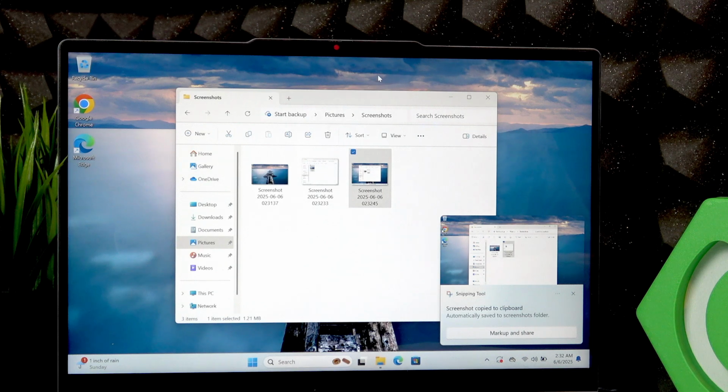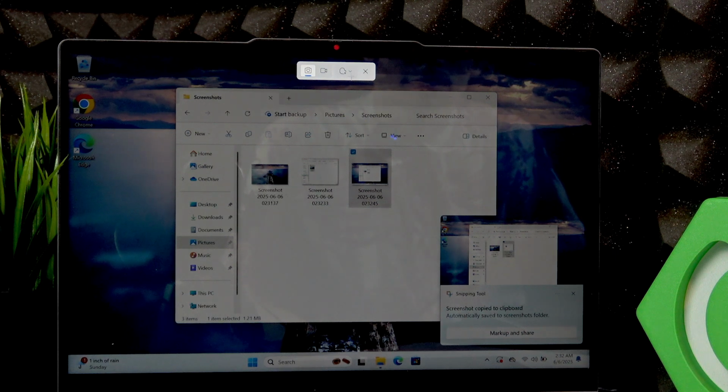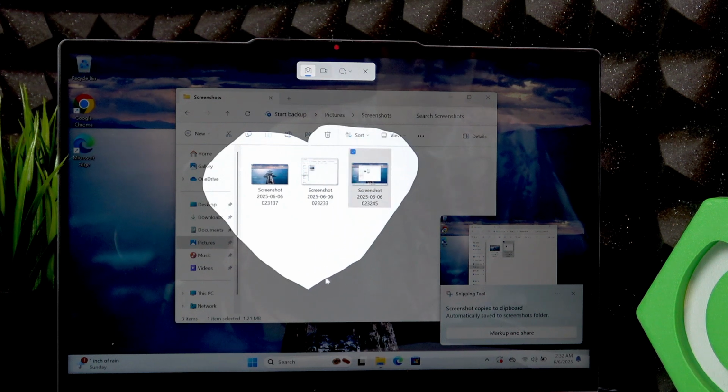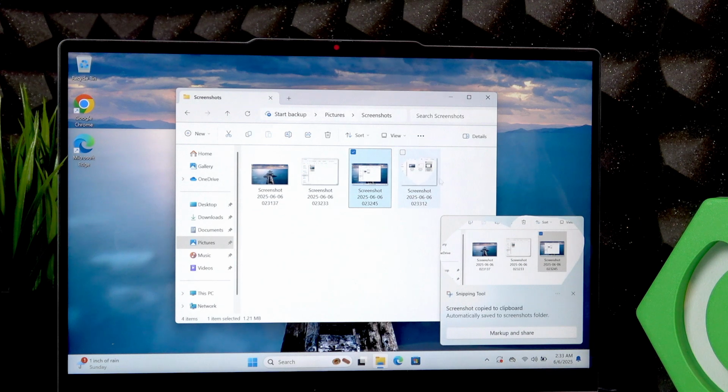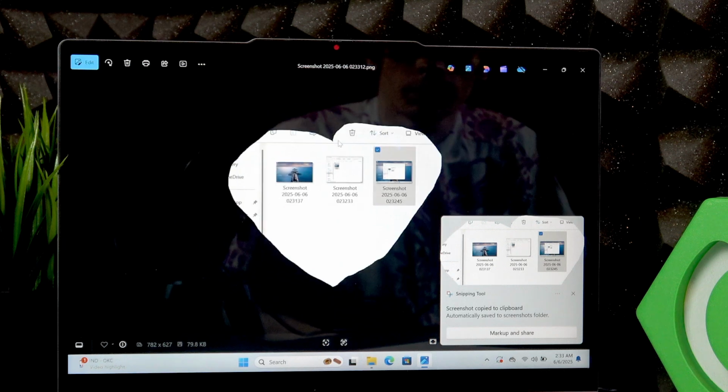And the last one is rectangular, or excuse me, the freeform screenshot, which works similarly to a rectangular, except you can take a screenshot of any shape that you like. Just draw the shape on your screen with the left key of your mouse, like this. And this way you will create a screenshot of any form.